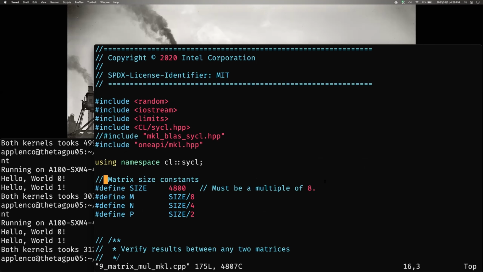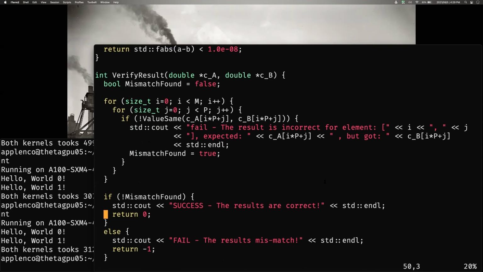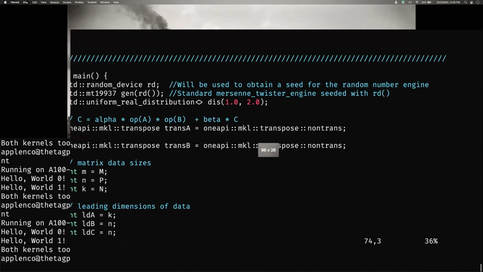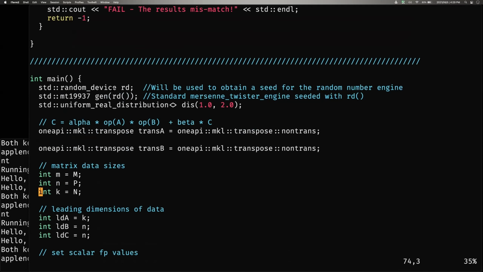And you can text me, because I think this example is just to show you how to use oneMKL, sorry, the MKL implemented for SYCL.